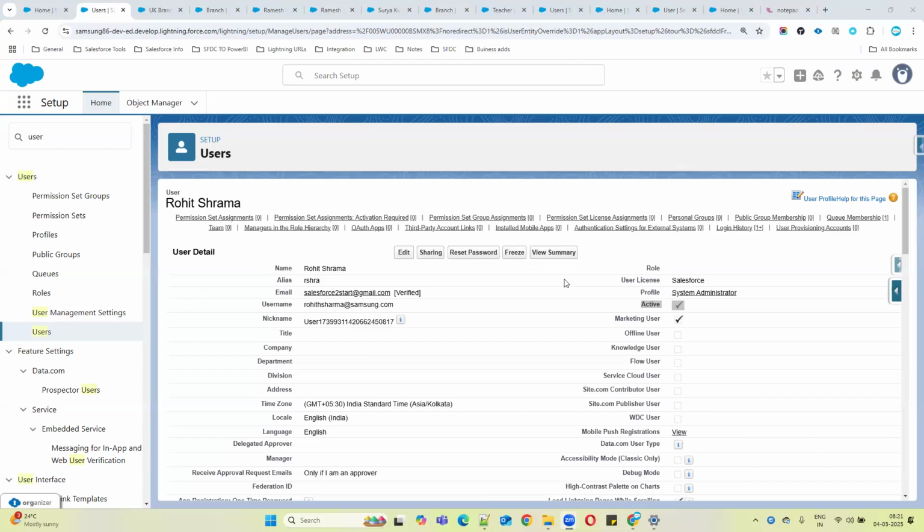Okay. So normally what will happen if you deactivate the user, the Salesforce license is freed, right? This license we can use for another user. But if you freeze the user, we cannot log in, and even this license we cannot use. So in which cases can we deactivate, and in which cases can we freeze the user? For example, assume this Rohit Sharma is leaving this company, Samsung, and is not working now.